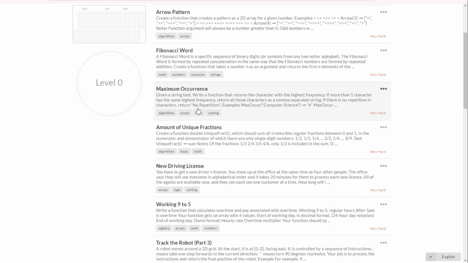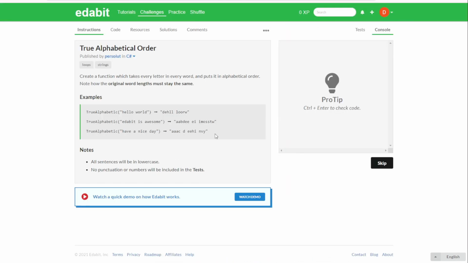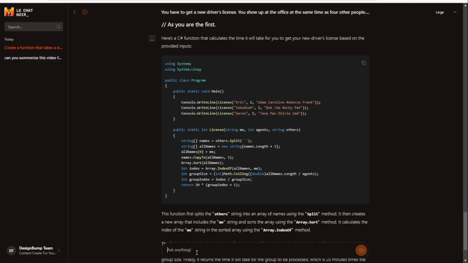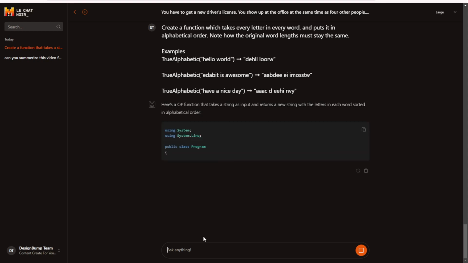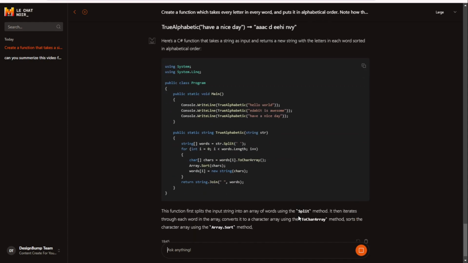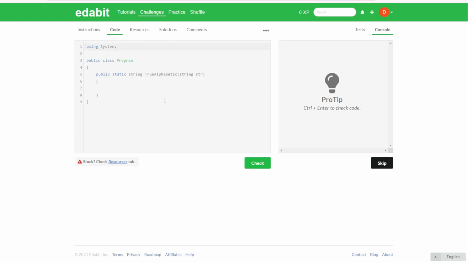Let's try the other one, let's track robot. Well, yes, this is a good one. True alphabetical order, okay? Let's try this one, see if this works. And copy this. Go to here, go to code and paste it in here and check.